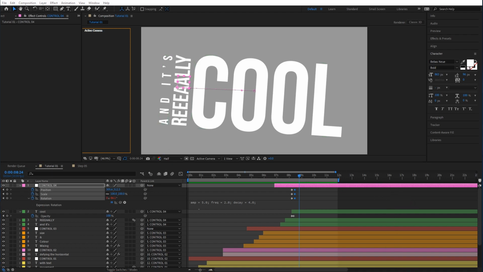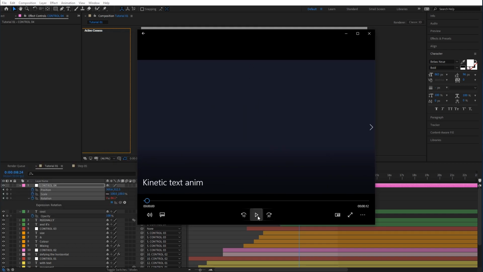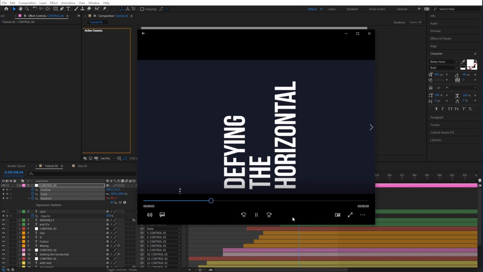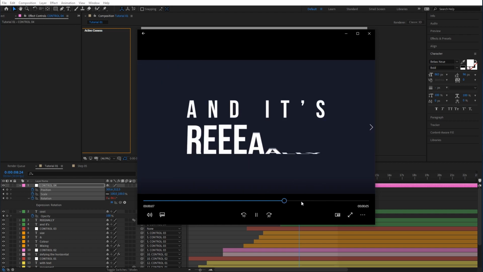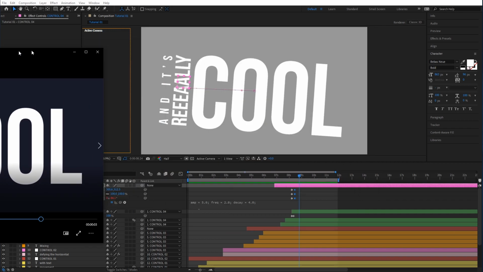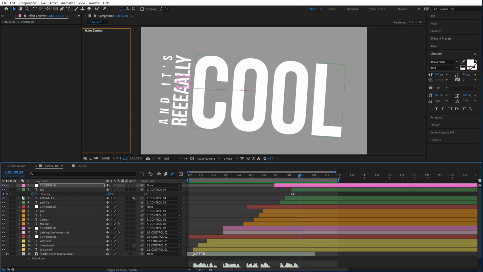If we look, I've got the movie here somewhere. Yeah, so if we play this one back, the art of movement with text, defying the horizontal, mixing color and size. See, everything's got this nice blur, and it's really cool. You see that everything's got that nice little blur on it. So what you would do is you just turn on motion blur here, and then every layer that you want with motion blur on, you just turn on the switch here.